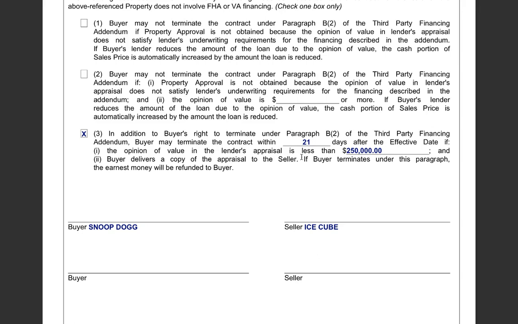Either the buyer could terminate the contract, as it says here, the buyer would have the right to terminate it and get his earnest money back, or the seller would have to reduce the price in order to meet that appraisal of $240,000. Or if the buyer really wants the property, then he would have to come up with the additional $10,000 to buy this property. But what this paragraph does do is it protects the buyer from an appraisal that's less than what the property is under contract for, if that makes sense.